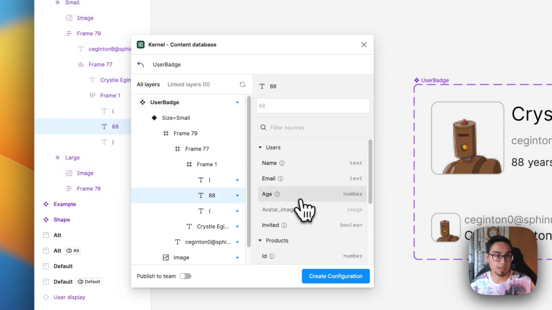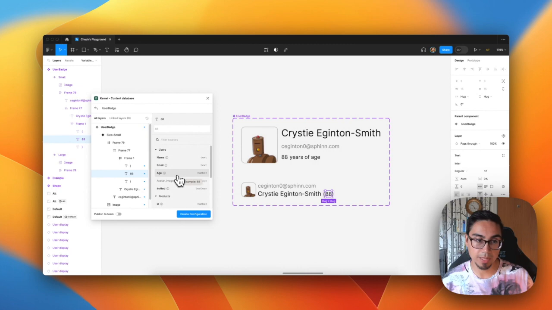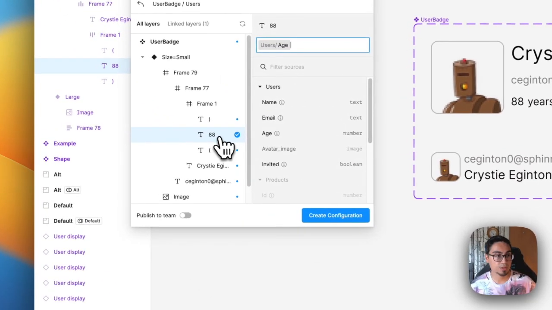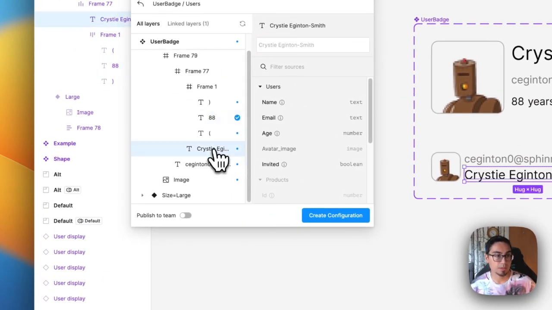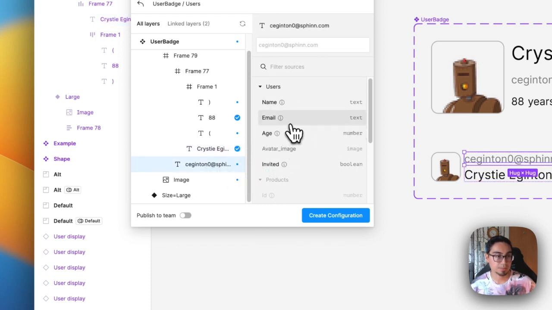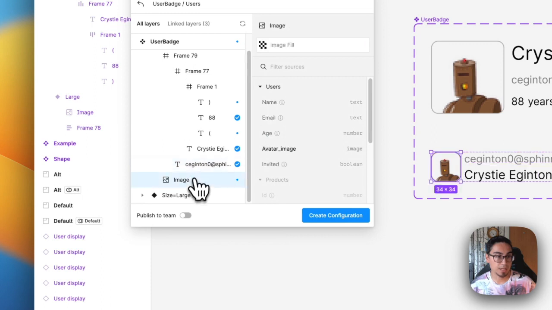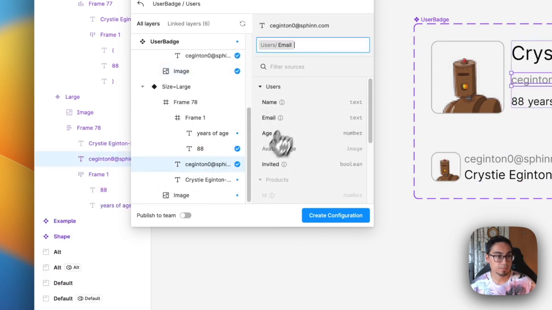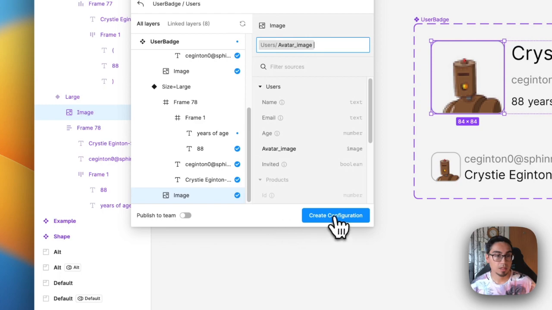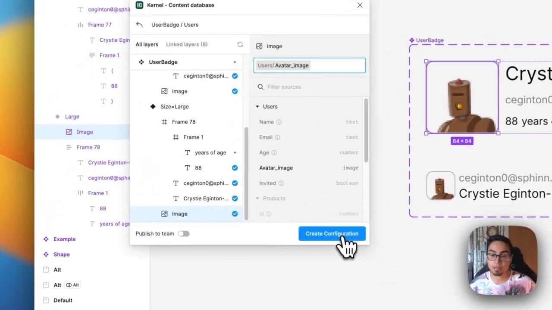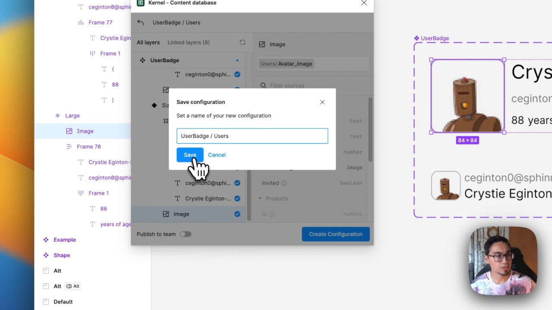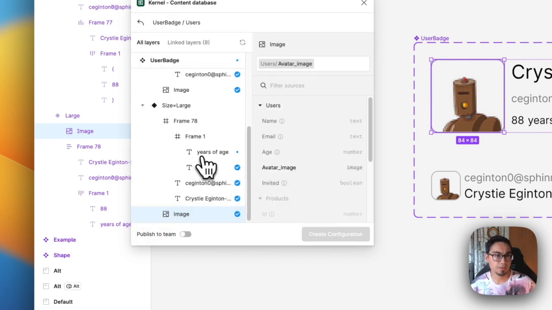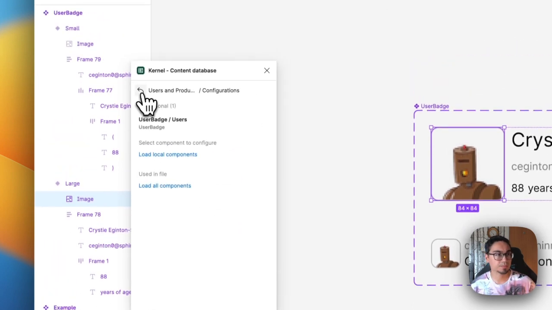So in this example, we have the key or the field called age. So we'll map the age to the age input there. We also have the name of the user. We also have their email over here. And we have an image for their avatar. So make sure that that's the case for the large one as well. And once you're done, you can hit create configuration. I'm just going to save that as the default naming. I think it's a sensible convention.